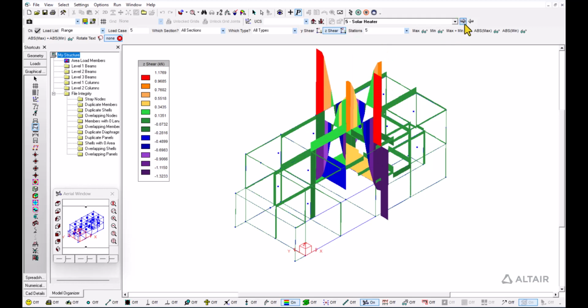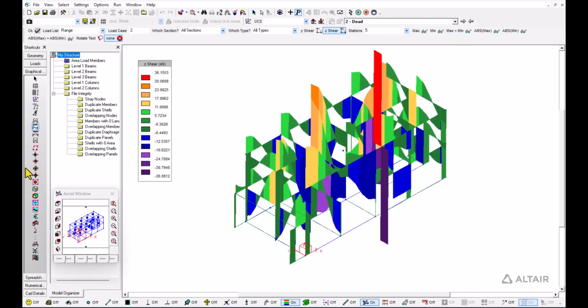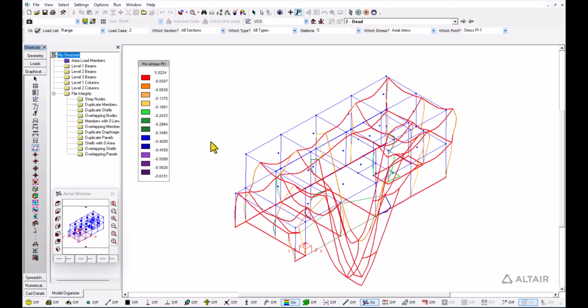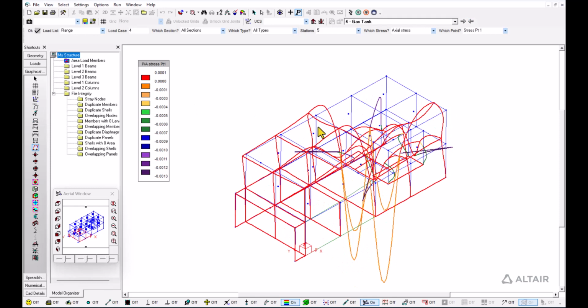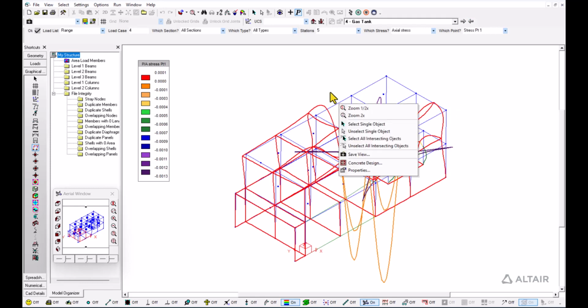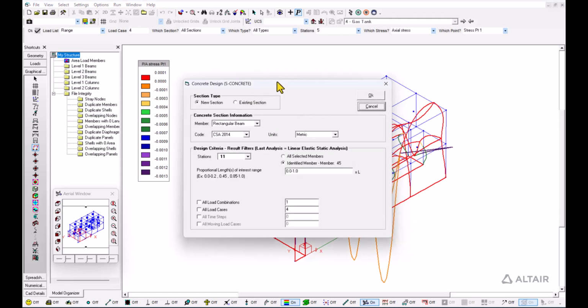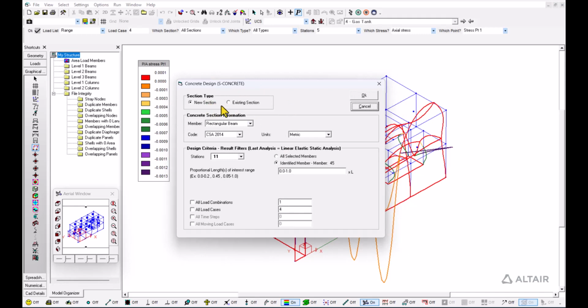So what I want to do is check on the members that have the most tension or are working the most. I can do this in the member stress tool with all of my different load cases. I can right click on this member and go to concrete design. From now I know I am going to work with a beam, a rectangular beam, so I can select here that I want this to be a new section, not an existing section.